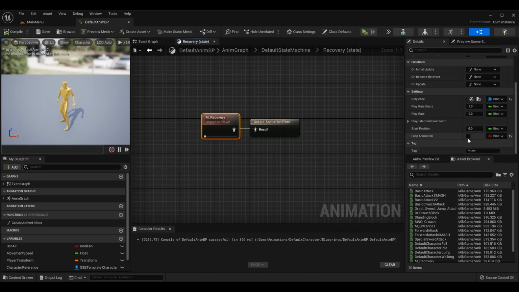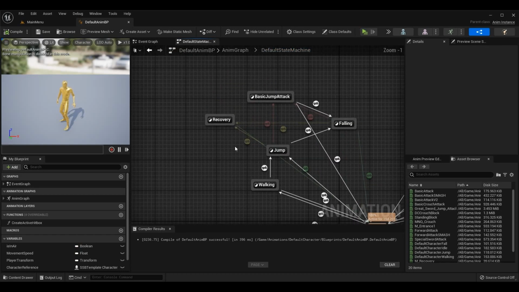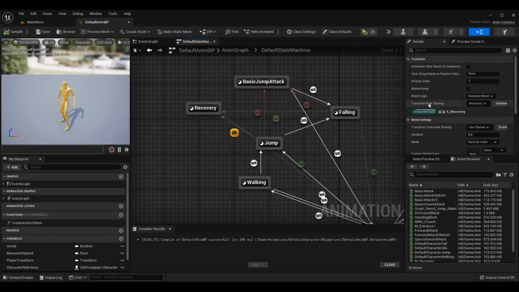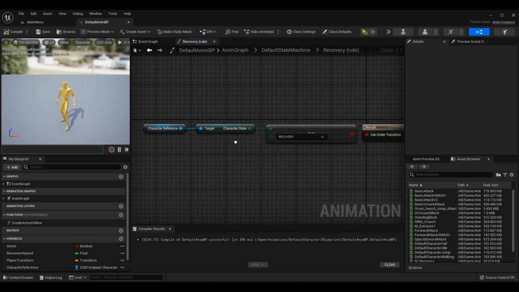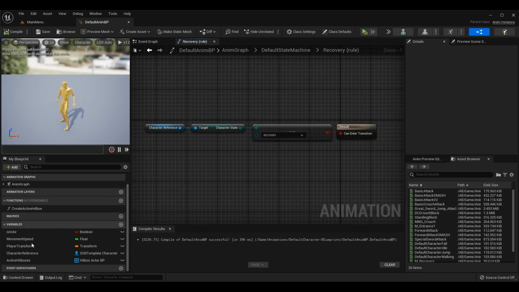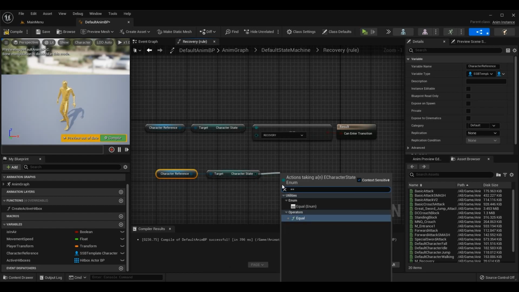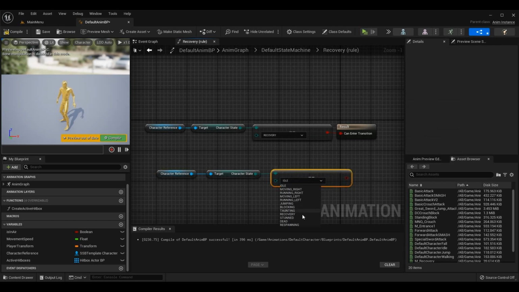In here, I have it set to not loop. Doesn't really matter for my specific case, but if you do have an animation with multiple frames and you don't want it to loop, of course, toggle that off. Now, to go from jump to recovery, I have a transition rule. And the rule is basically just that the character state is recovery. So quite literally, we grab our character reference, which is the owner of this animation blueprint. We drag off of it to get the state. And we check if it's equal to enum value recovery.